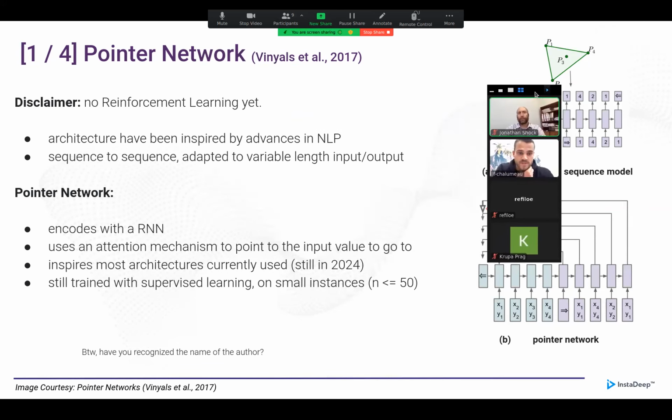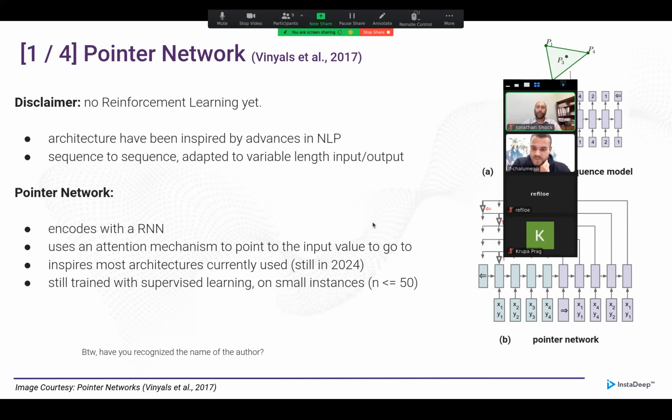So before I move to the next slide, maybe some of you have recognized the name of the author. Vinyals is the co-lead of Google Gemini that was released 2 weeks ago. So a big name in artificial intelligence.